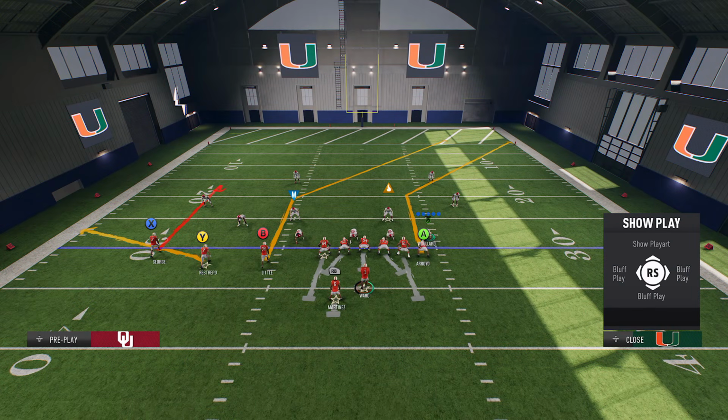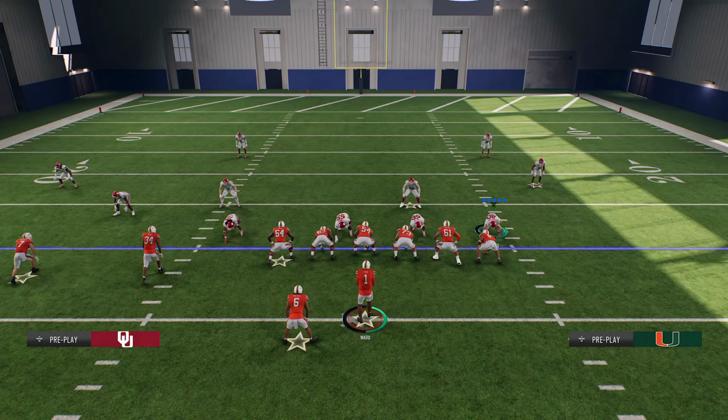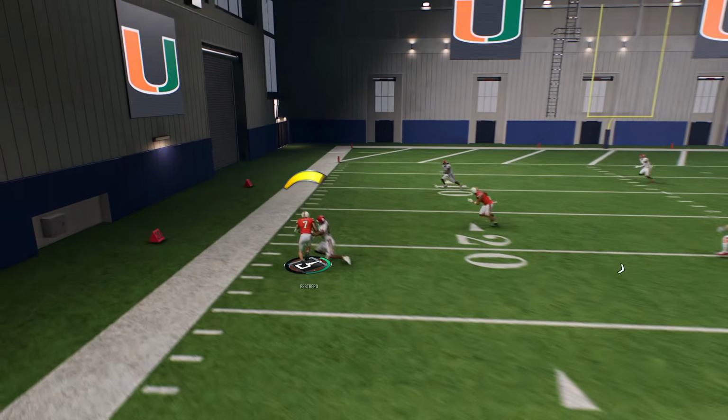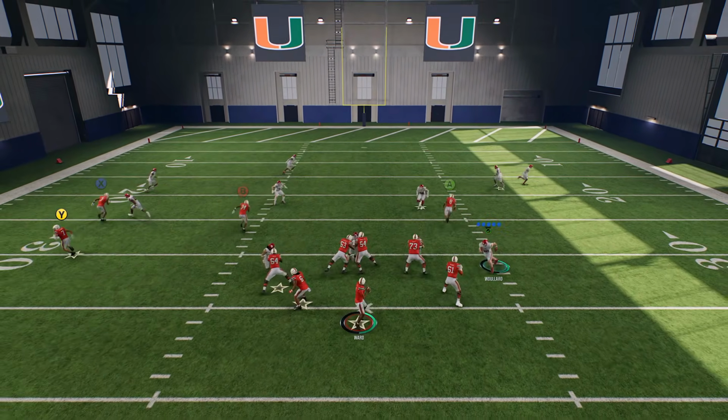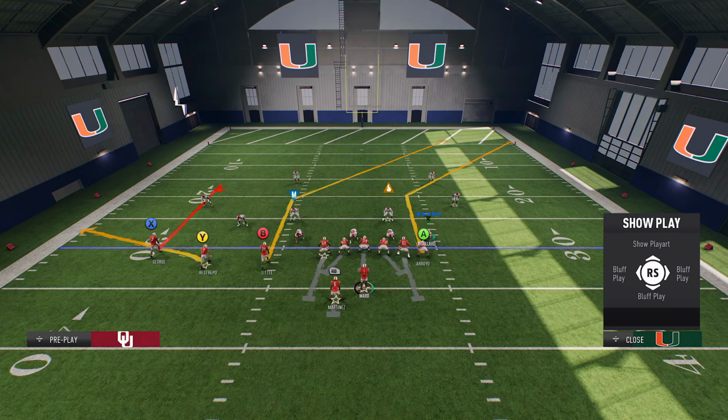On the left side of the field, we have a curl and a flat. This is a popular concept versus zone coverages. Now, we're going to go against a regular cover 3 right here. Either the curl or the flat will be open depending on how the cover 3 plays. If we're going against a standard cover 3 like this, we would attack it by hitting the flat route underneath. But now if we try to throw the curl route versus that same coverage, you can see it's an interception. But what if we wanted to throw both of these routes versus a standard cover 3?